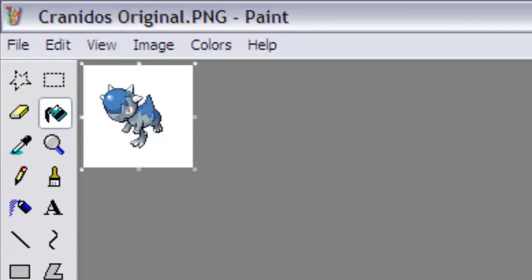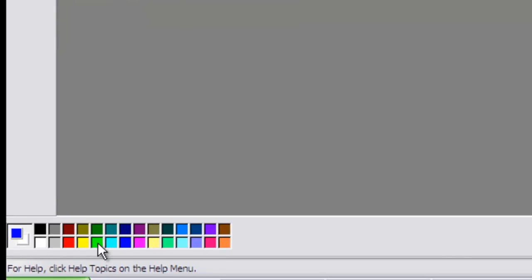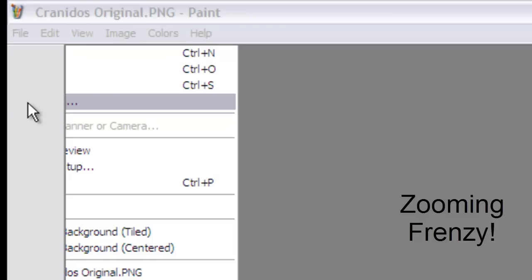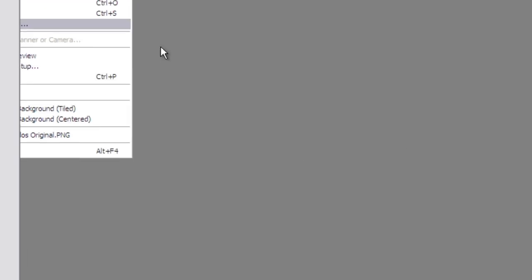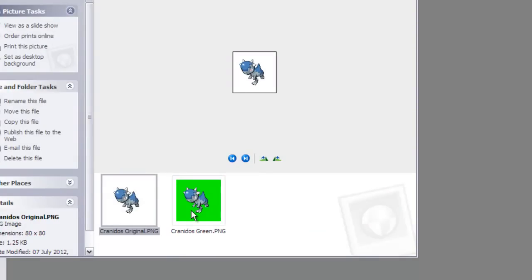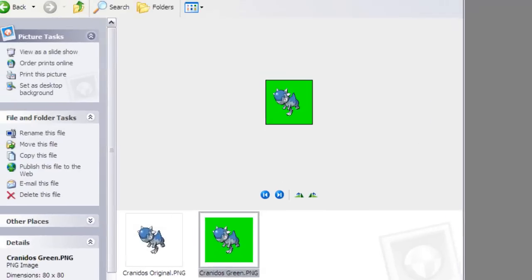Find a color that is obviously not in the sprite. So, I know this blue might not be in the sprite, but don't pick that blue. Don't be silly. Take something different, like a green. Okay, so there. Now you color in the background. Now you save it as green background Cranidos, really. Green. Save. Now you'd open this one. Okay, now let's see. Now you use the green version, and you open that with different view.